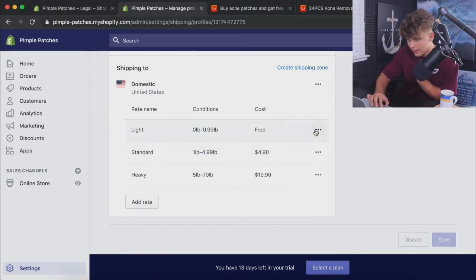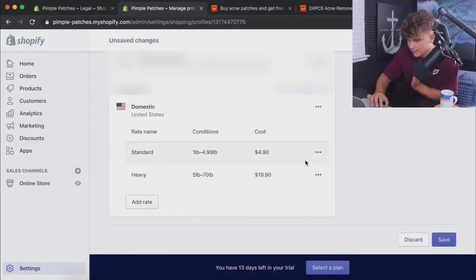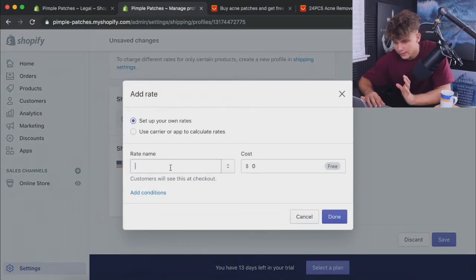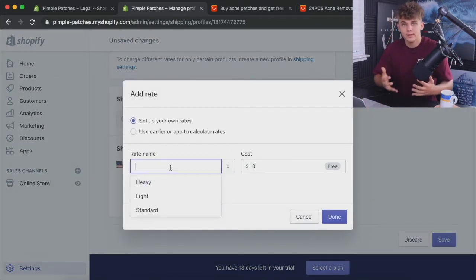So then you want to scroll down and remove all of the ones that Shopify has preloaded. So delete those. Then go ahead and click add rate. And over here for the rate name, this is where you spill the beans that the customer's product is actually going to take a little while to ship.